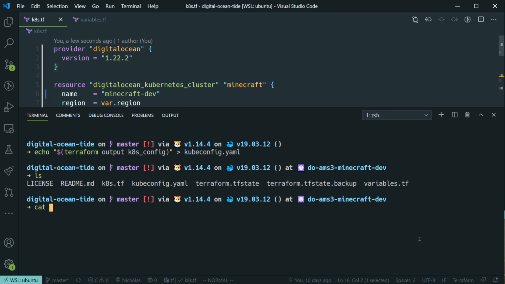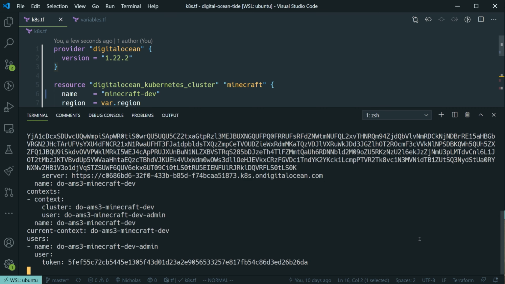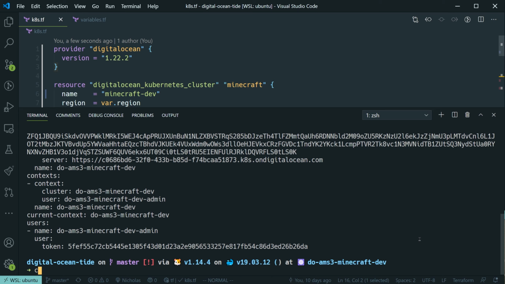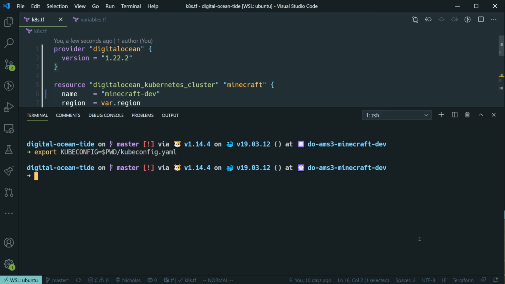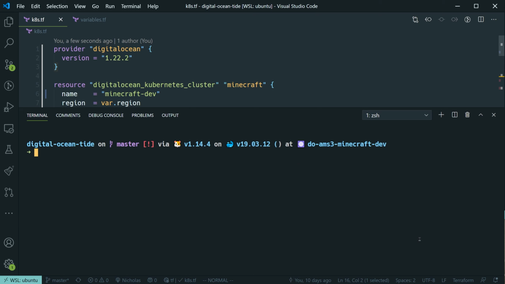Now what I can do is just have a look at that, and we see that there, and then I can set it as an environment variable. So I'm just going to do export KUBECONFIG equals my local file kubeconfig.yaml. And what I can do is run the command kubectl get nodes, and I can see the nodes in the Kubernetes cluster.